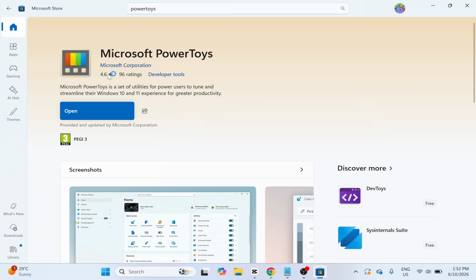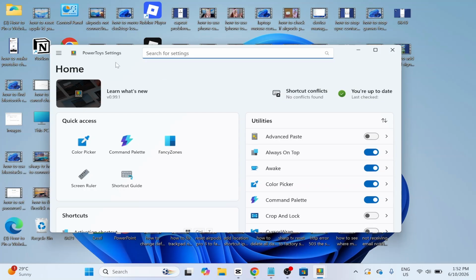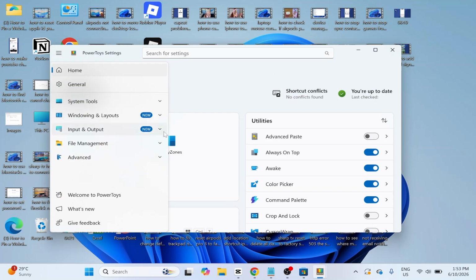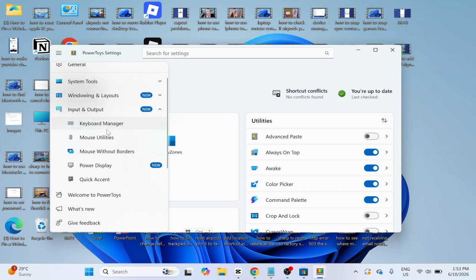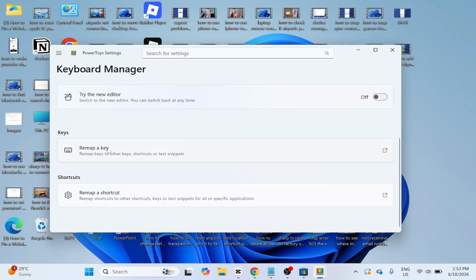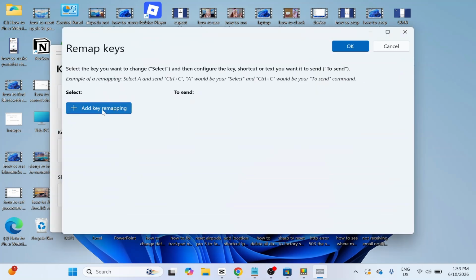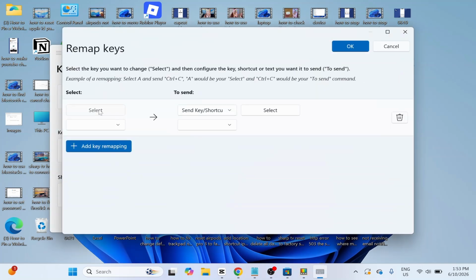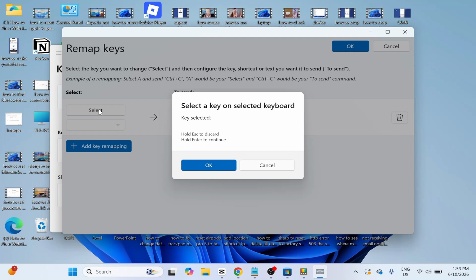Once it's finished installing, you can open up the app, click on the navigation bar on the top left hand side, click on the drop down arrow next to Input and Output and click on Keyboard Manager. Now turn on the Keyboard Manager like this, then scroll down and click on Remap a key. You can then press Add key remapping, click on Select and then press the Windows key on your keyboard.